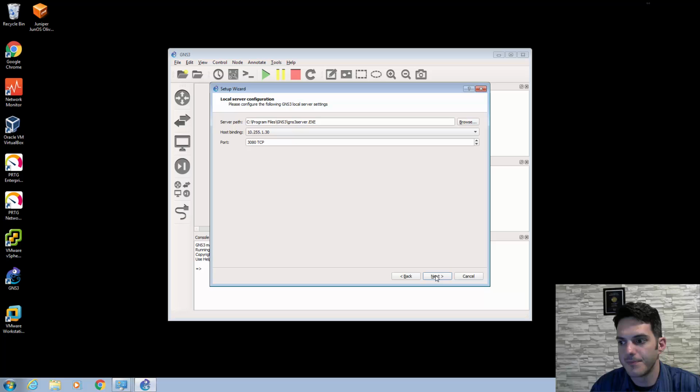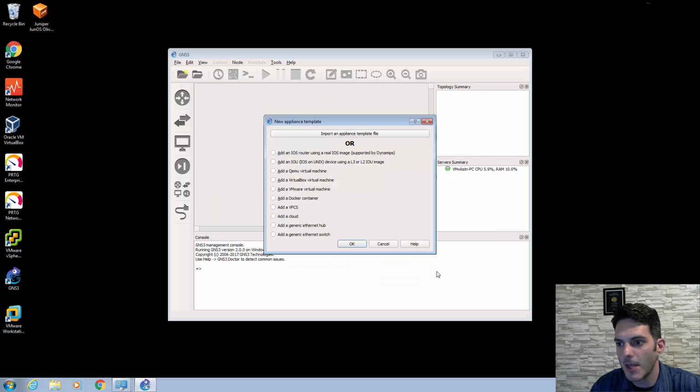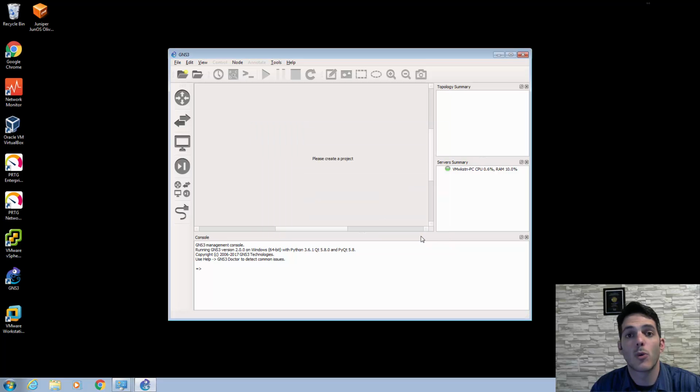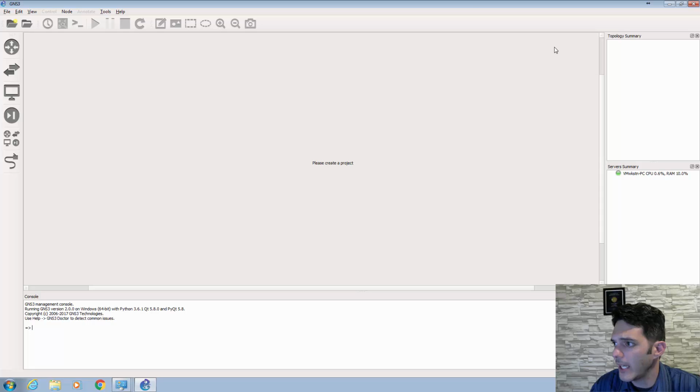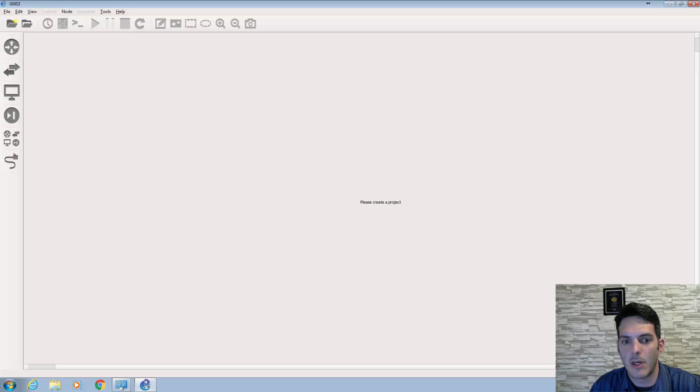Click on Next, and so it's connecting to that port. It did. Everything seems to be okay. I'm going to click on Next, and now it's asking me what it is that I want to do. I'm going to click on Cancel because I don't want to do anything right now. I'm going to click on Cancel again because I have some work to do. So I'm going to expand this out, close these out, and see what the next steps are.